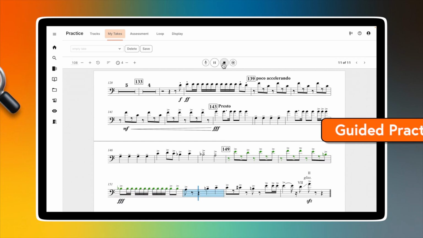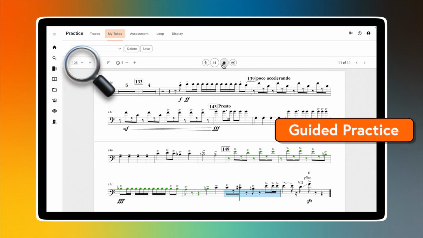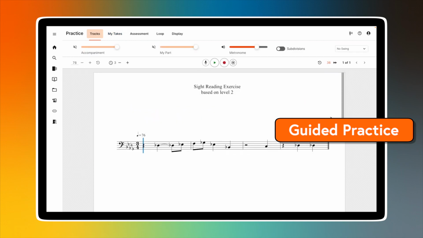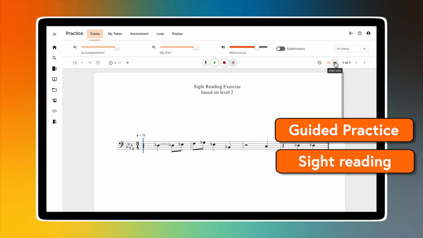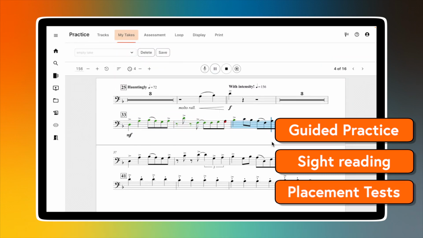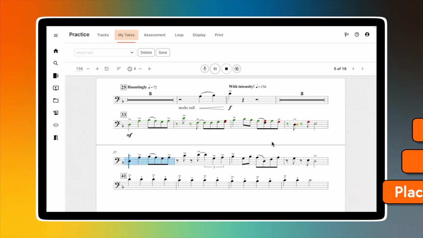Guided practice: schedule a difficult passage at a slower tempo to guide student practice. Formative assessment: get a clear idea of how students are doing throughout the learning process so you can make adjustments in your teaching if needed. Sight reading: assess your students' sight reading skills. Placement tests, auditions, and more.